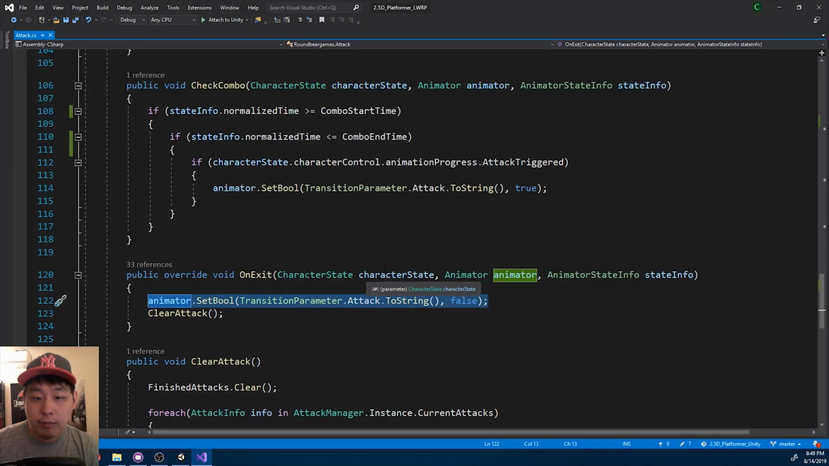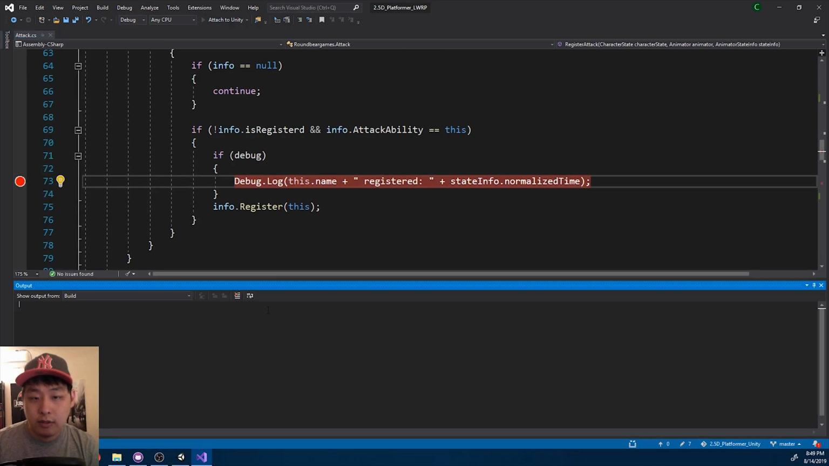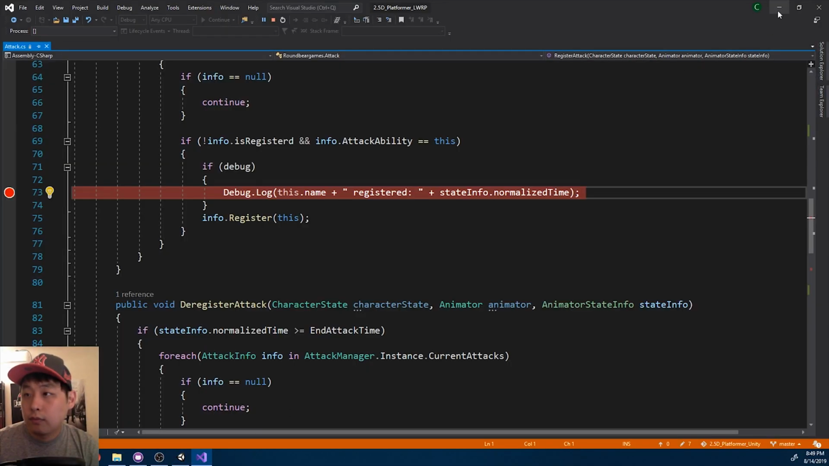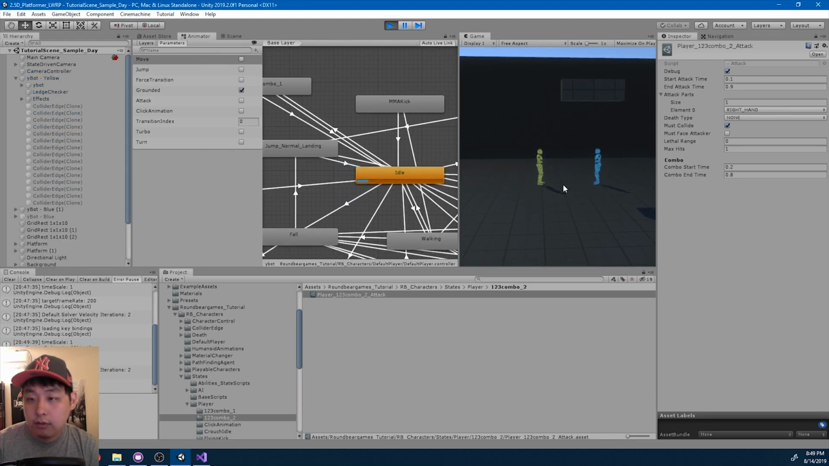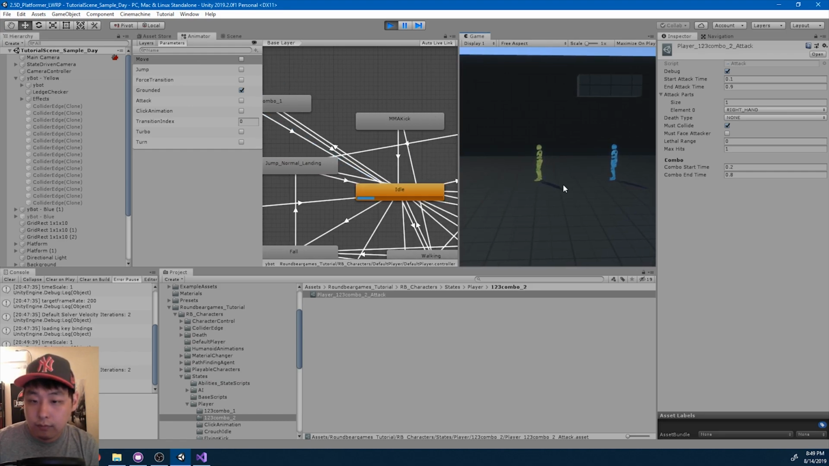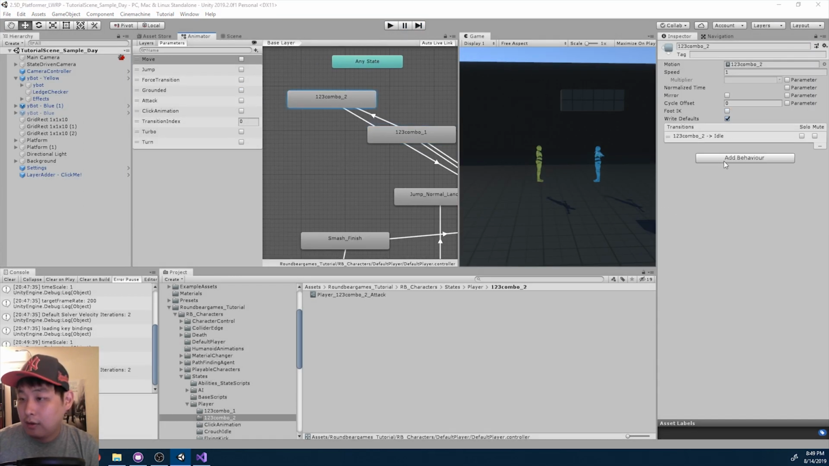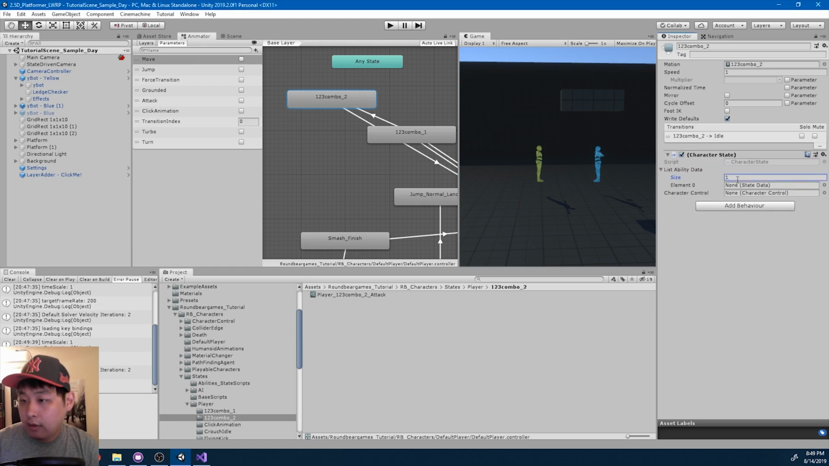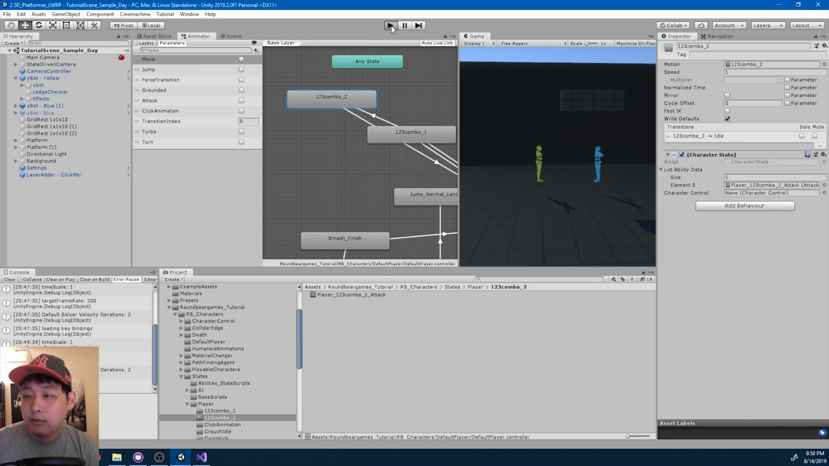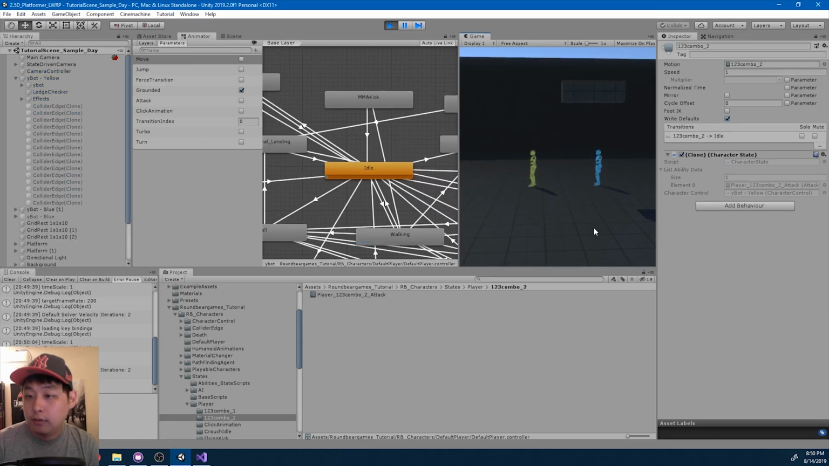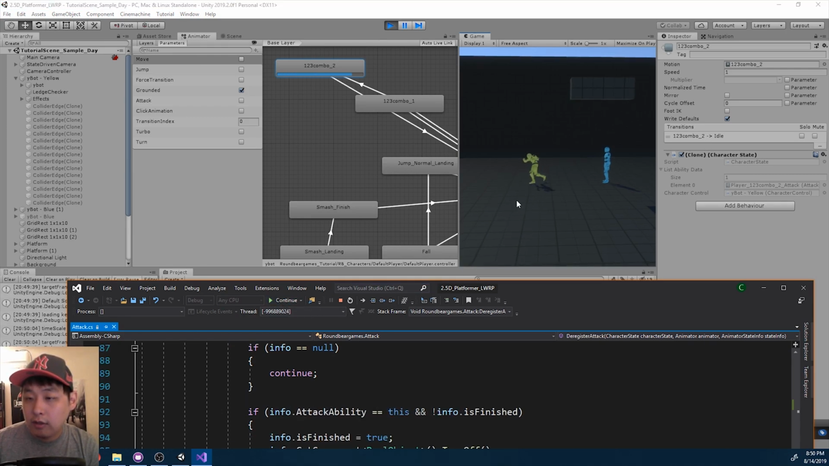I need to go to the attack script, press F9 on the register, attach to Unity. So now if I play, and I'm going to trigger the second attack. Oh, we haven't added the ability yet. So go to character state and add the 1-2-3 combo attack number 2. Now let me play again. So here is the beginning. Here is the attack register. Looks all right. And here's the end.